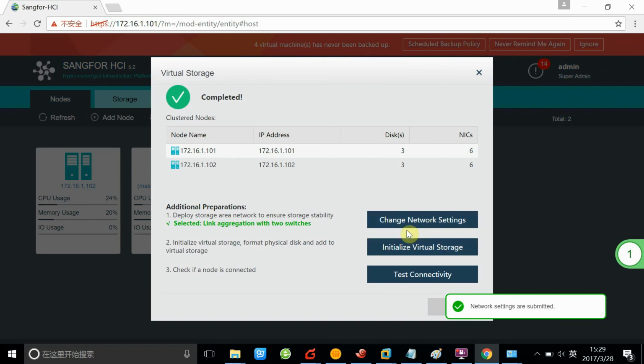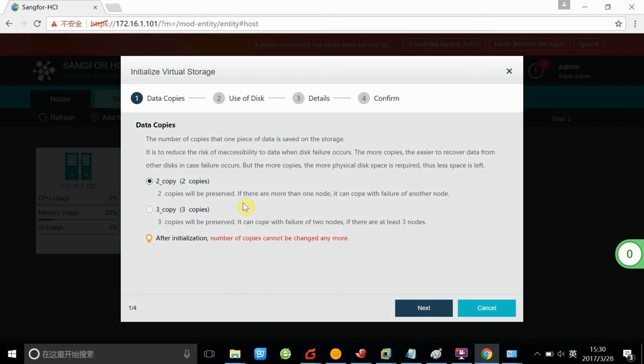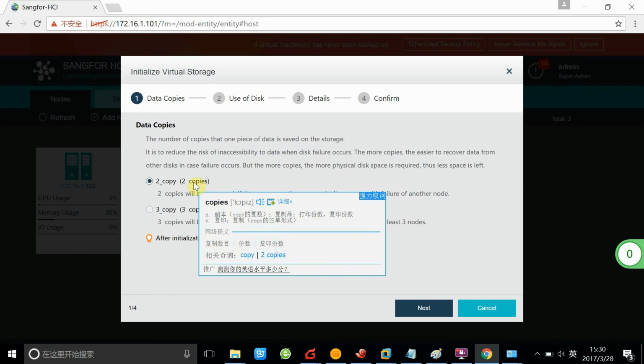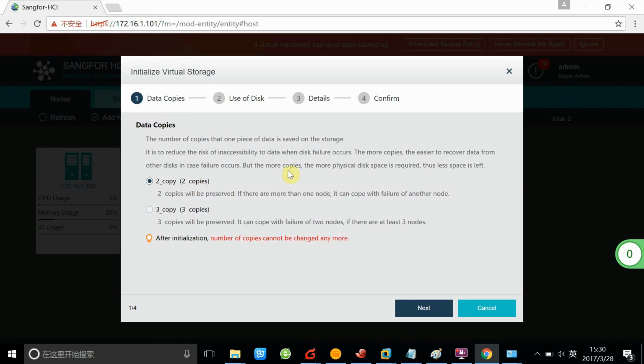Alright, after we finished the initialization of the network deployment, we go to the virtual storage initialization. Okay, as you all know that our storage is using this copy mechanism. We can use 2 copies or 3 copies in the storage system to ensure the data integrity. And typically we will use 2 copies to achieve a cost capacity balance on the storage side.